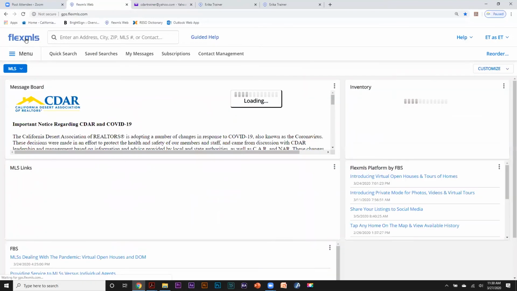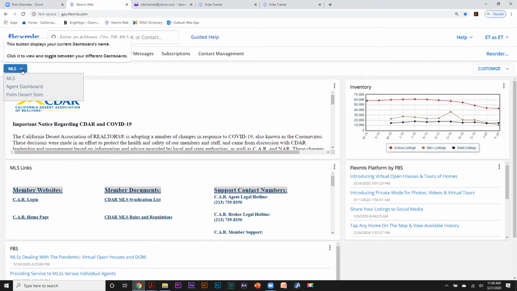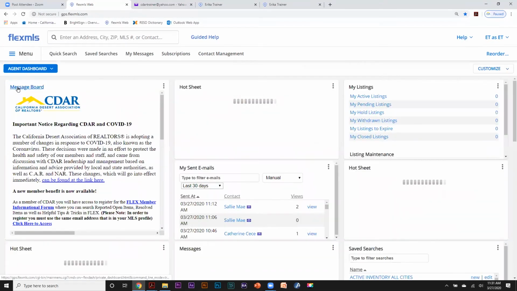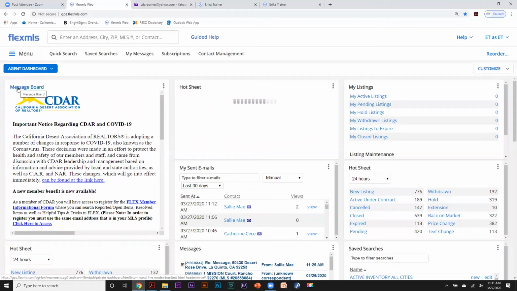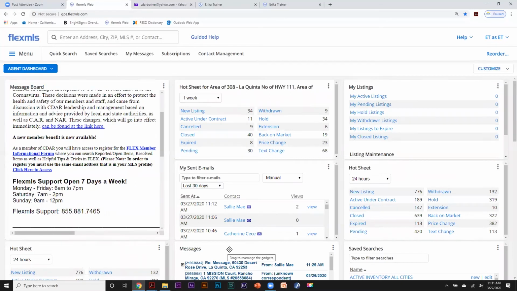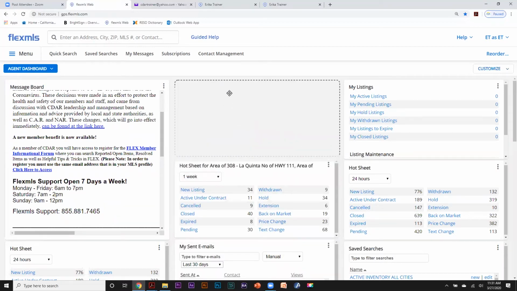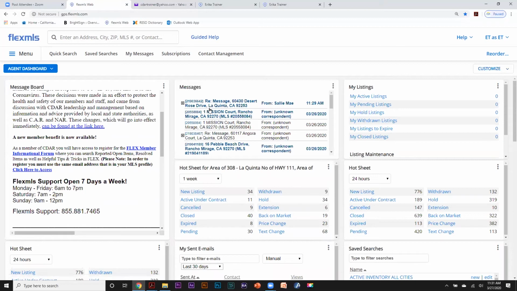to find your messages, when you go into FlexMLS, if you notice right down here, this is the dashboards. And if you are not on your agent dashboard, select here and go down to your agent dashboard. And within your agent dashboard, you have messages. So you can click on that on the top and slide it up. And you can view the messages right here.